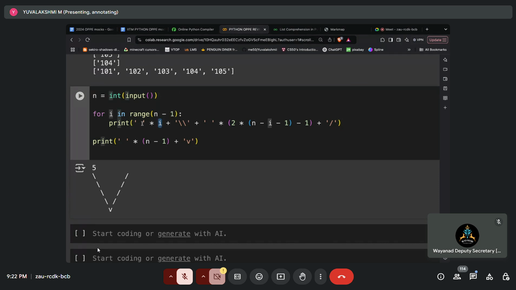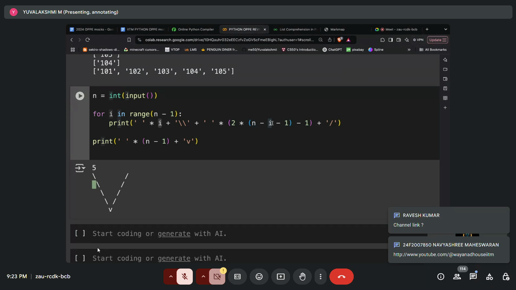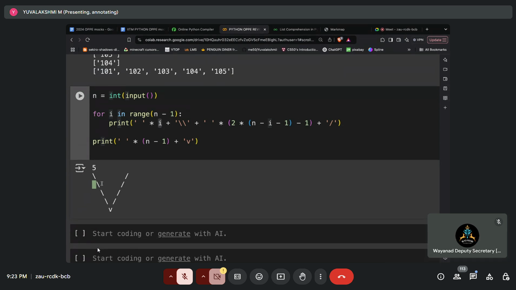So 1 into space, so this will give you 1 space in front of the slash, and you're printing the slash, and then 2 into n, this is 5. 5 minus 2, right? Now we are at 1. So 5 minus 1 is 3, minus 1 is 2. So 2 to the 4. So basically here you're getting 4. 5 minus 1 minus 1, 0.